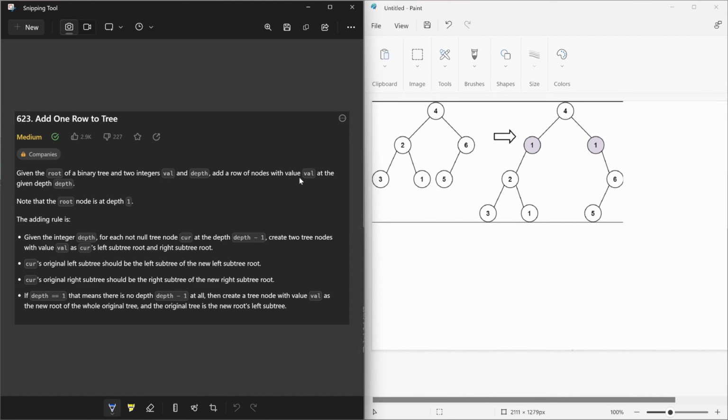Given the root of a binary tree and two integers val and depth, add a row of nodes with value val at the given depth. Note that the root node is at depth 1. In this example on the right, the root node would be at depth 1, and then every level below it, you increment by 1. So this is depth 2, depth 2, depth 3, just like that. This whole thing is depth 3, this whole thing is depth 2, and this whole thing is depth 1.